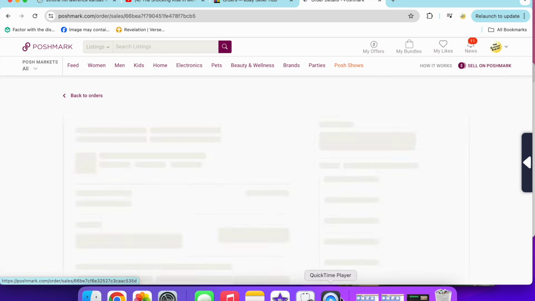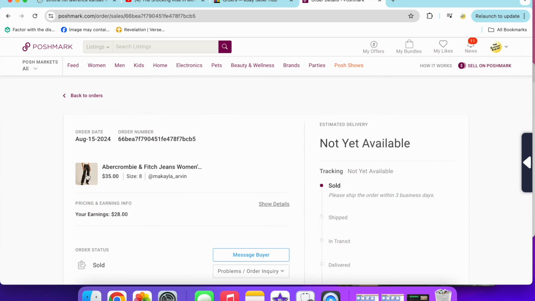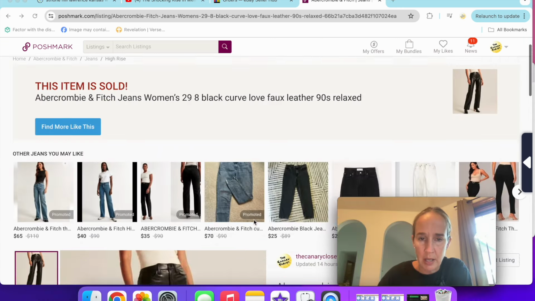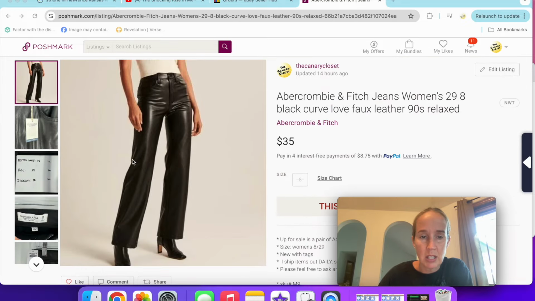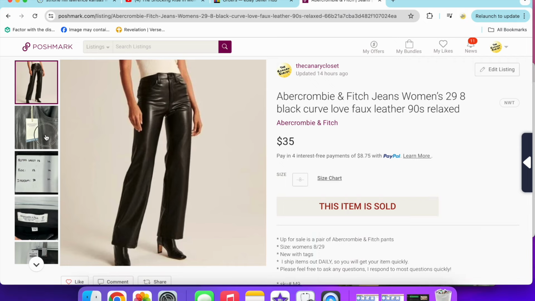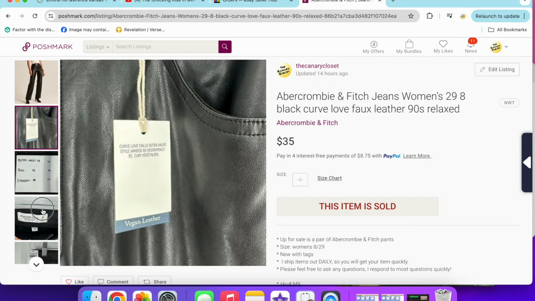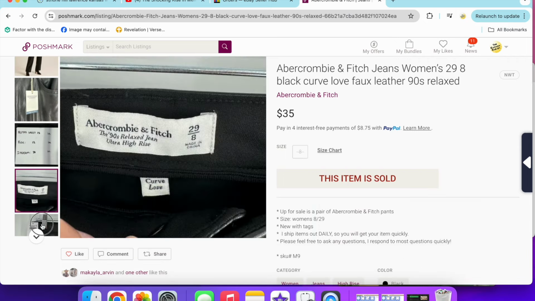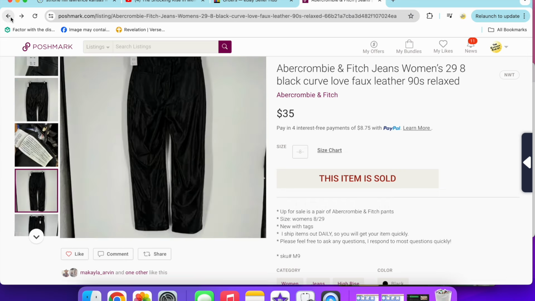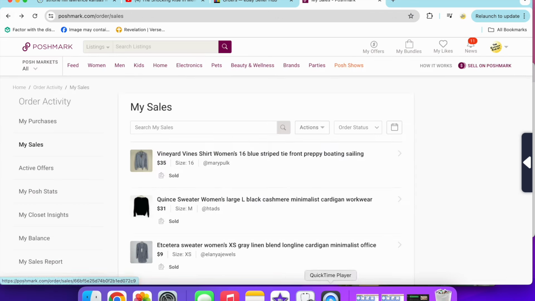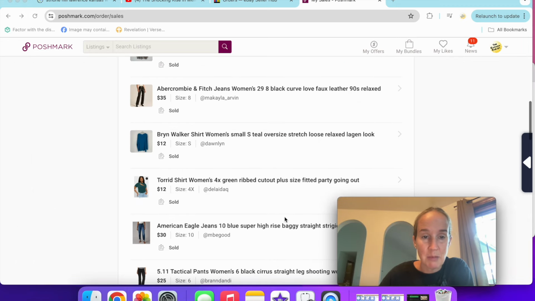I sold these Abercrombie and Fitch. It says jeans, but I guess they're actually pants. They're like faux leather pants. These were the 90s relaxed, black curve love. They were a faux leather pants, and they were new with tags. They sold for $35. That's right around what comps were despite the retail price. They were like $35, $45. So I listed mine at $45, and I accepted an offer of $35.